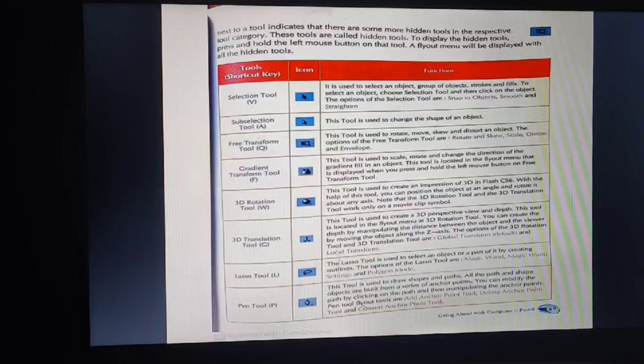Gradient transform tool. This tool is used to scale, rotate and change the direction of the gradient. If you want to flip the gradient or change the gradient on which the object is placed, then the gradient transform tool is used. This tool is located in the flyout menu that is displayed when you press and hold the left mouse button on the free transform tool.